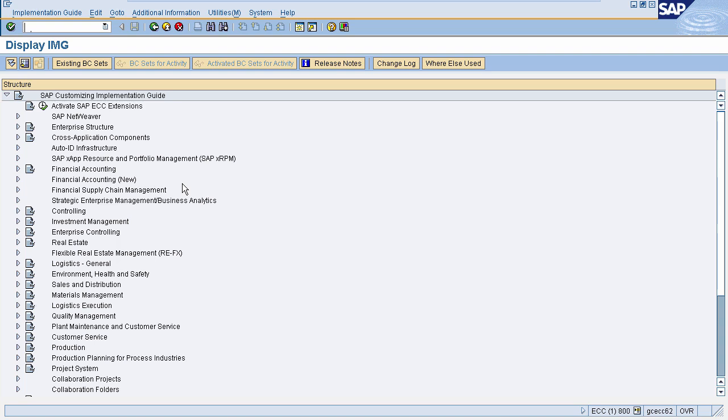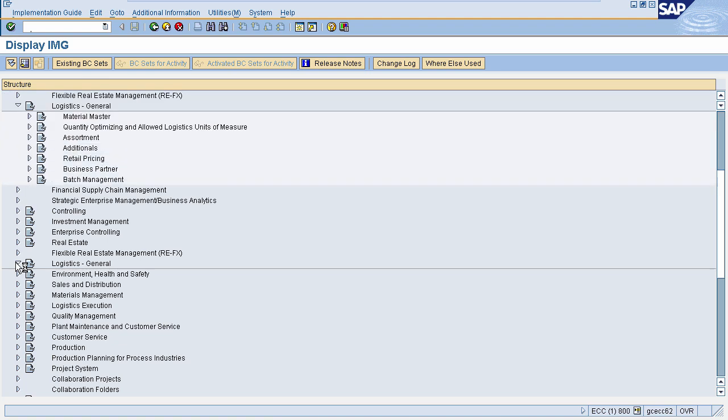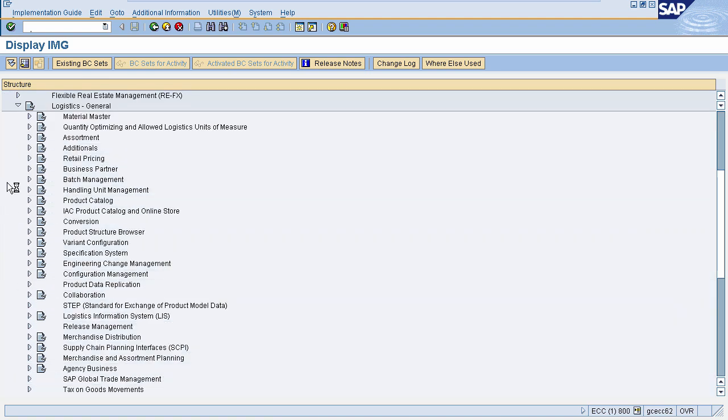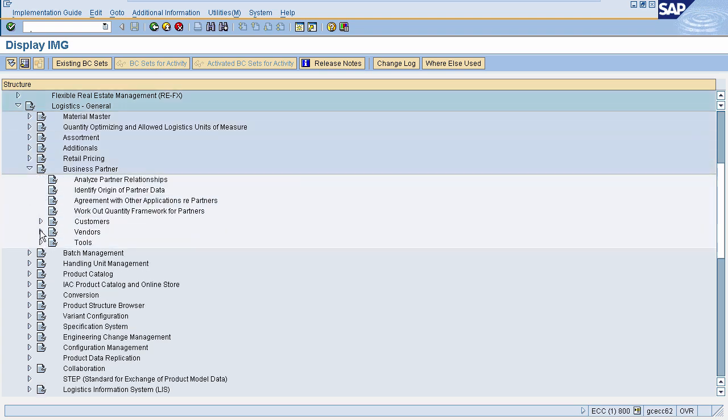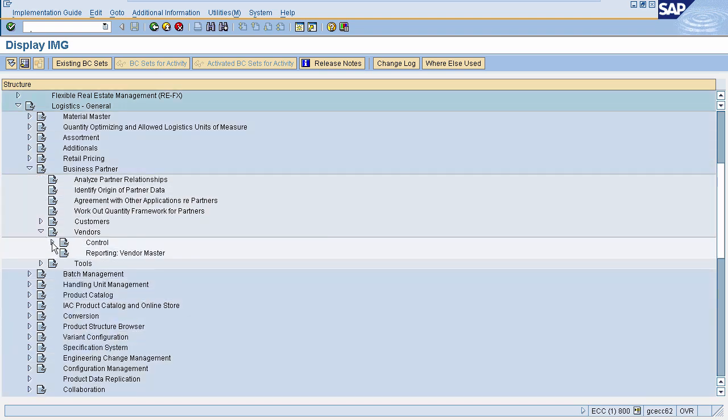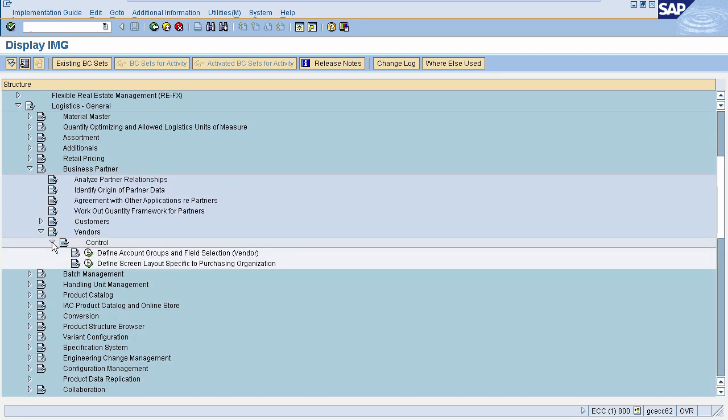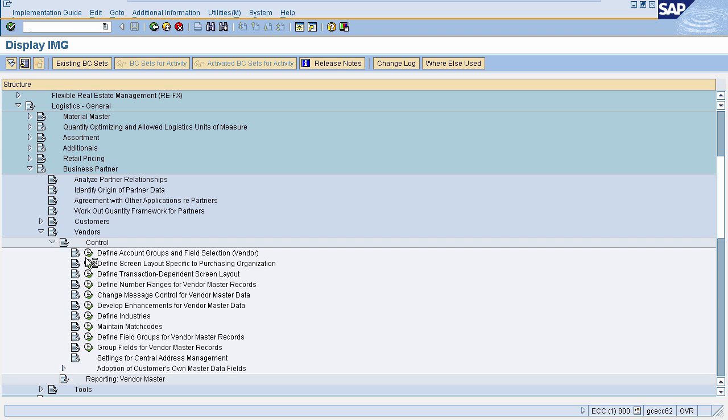To define vendor account group, go to Logistics General. Select Business Partner. Select Vendors. Select Control. Now select Define Account Groups and Field Selection.